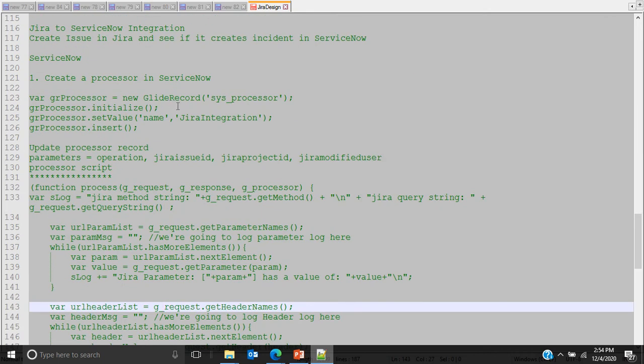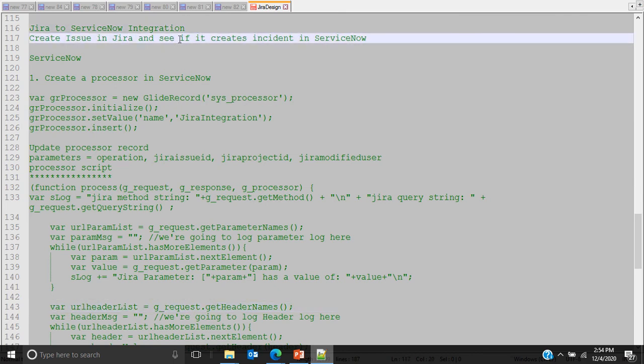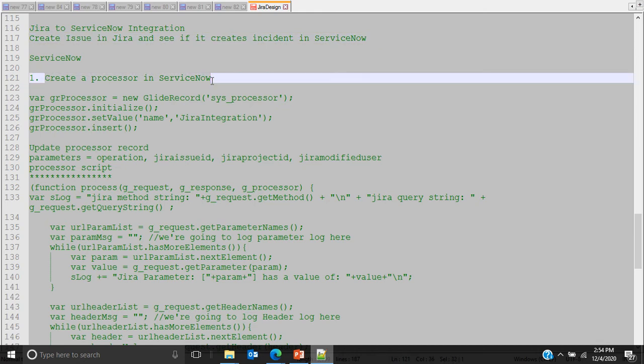Hi everyone, in this video we'll see how to do Jira to ServiceNow integration. The use case is we will create an issue in Jira and see if it creates an incident in ServiceNow. So the first step is to do a setup on the ServiceNow side. To do that, we'll create a processor record in ServiceNow.